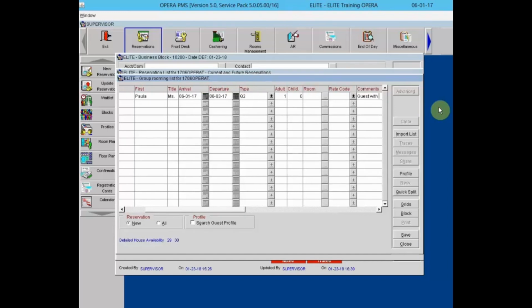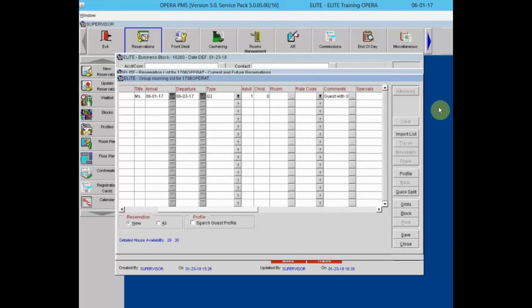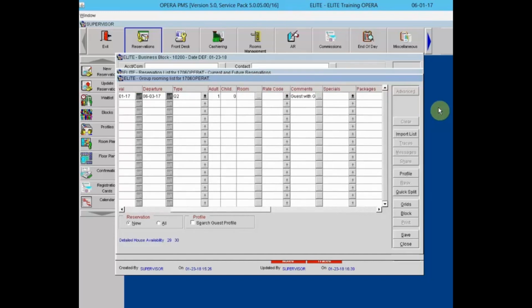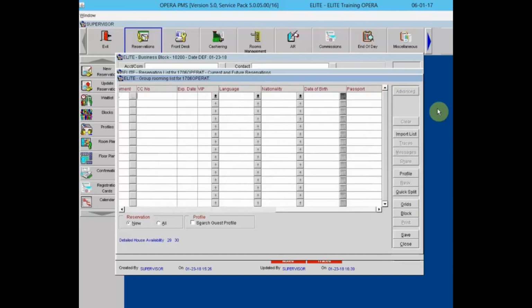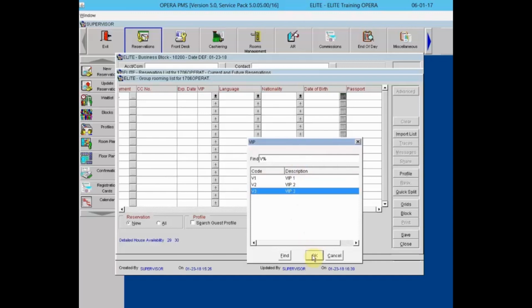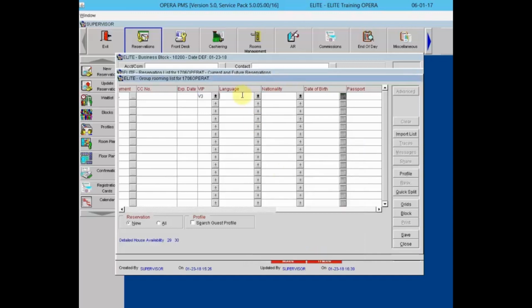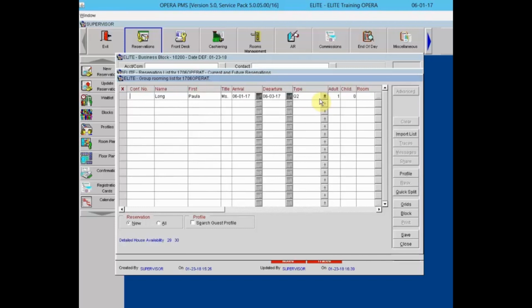Hitting our tab key, we could put in special request. We could attach a package to this reservation. There's the payment code, so if they were giving us a credit card number, we could put the credit card there, and then the credit card number, expiration date. Is the guest a VIP? I'm going to put them as a VIP 3. What language is their priority language here? We could leave it blank. Nationality, date of birth, passport, and then it takes us back to the beginning.